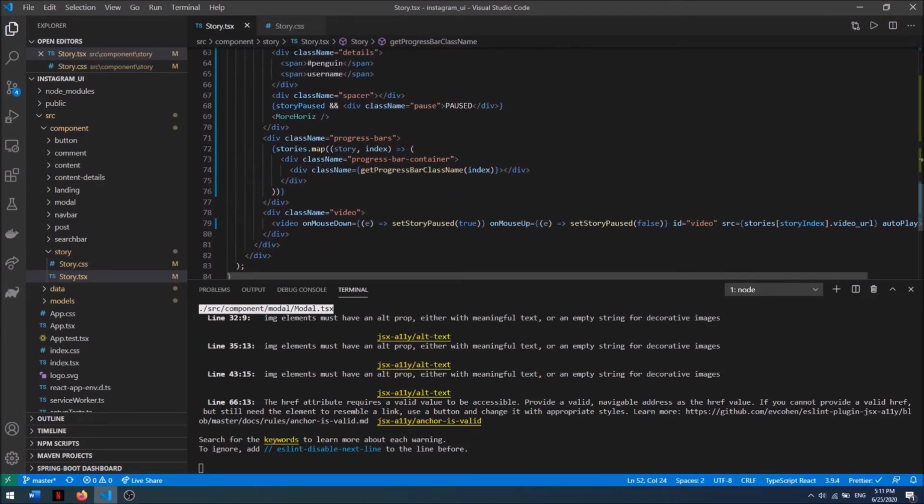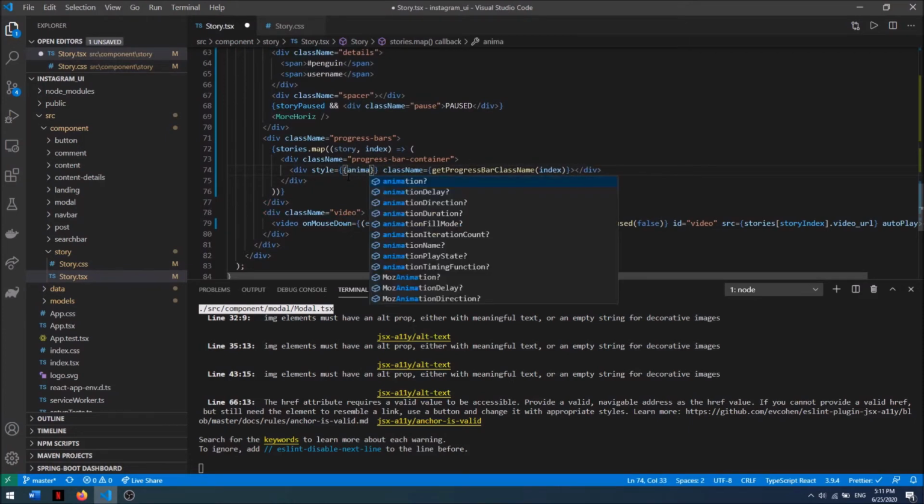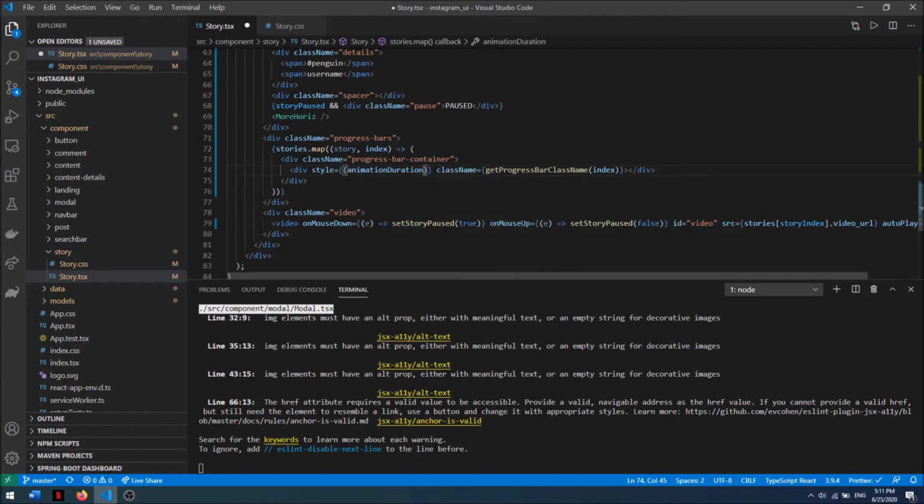So I'm going to give it a style right here, and I'm going to say that we have an animation duration, like so. And then I want to use the variable that we have created in our story, so story.duration, and then I want to add an s to the end of it, so it will render it to seconds.